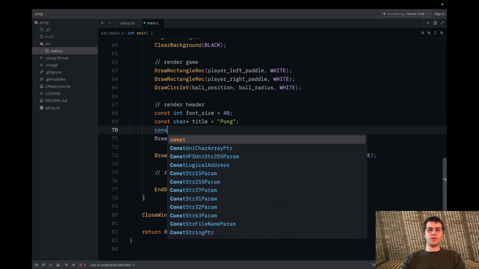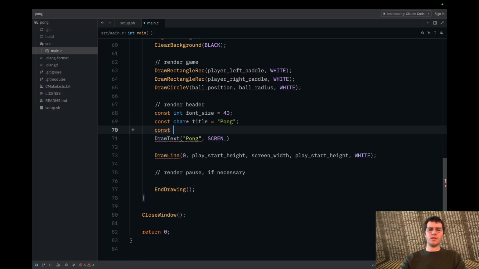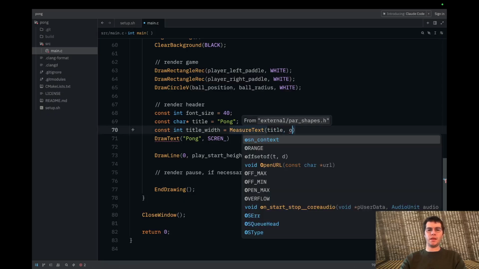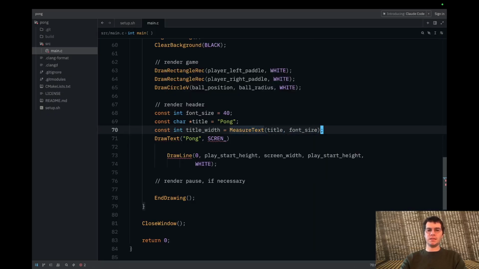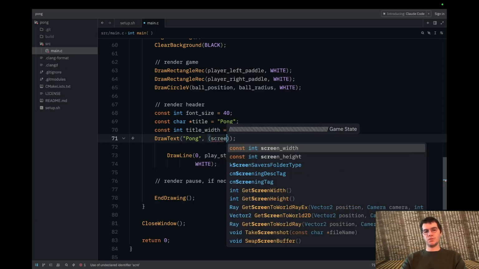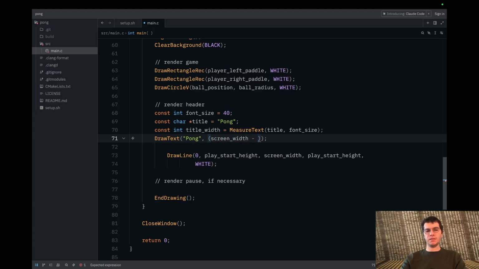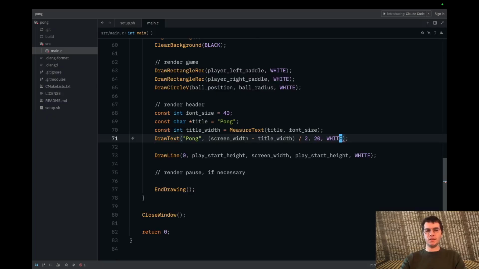And then we can do const int title width is equal to measure text, and then we can pass in title and then font size, right? And then we can go even further. We're going to get our X position, so we're going to do screen width minus our title width, divide by 2. Our height, we'll just make it 20. And if it looks bad, we'll fix it, and we'll pass in white.